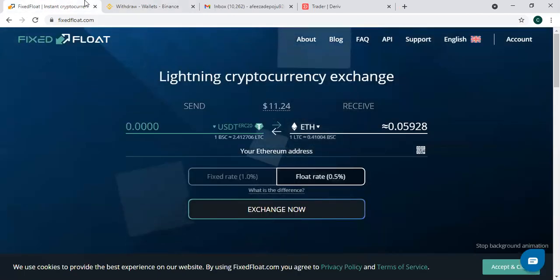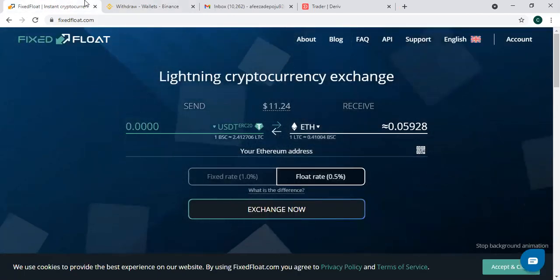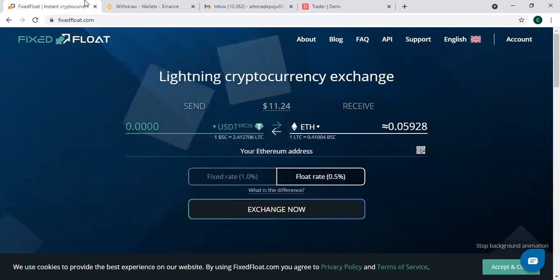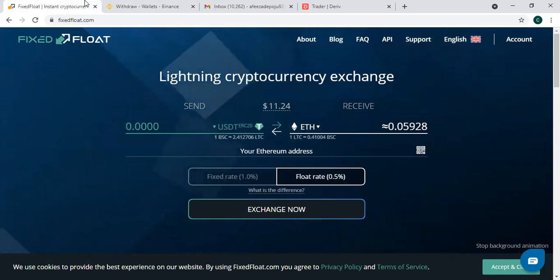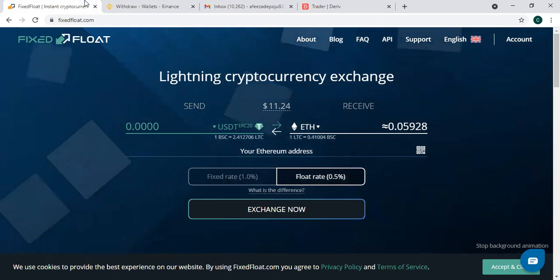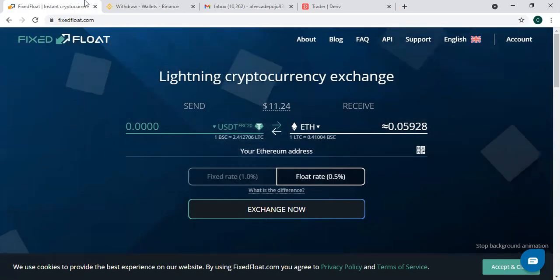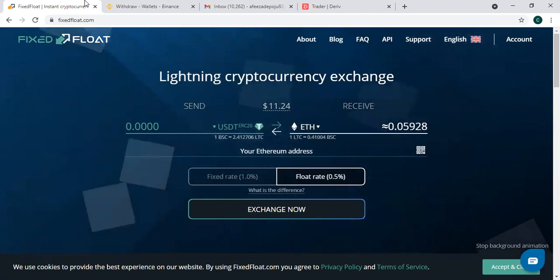So this video is going to be for two things. The first one is to show you how to use fixed floats, while the second one is to show you how you can actually deposit easily from fixed float to deposit on deriv.com. You can actually use it for your withdrawals too.